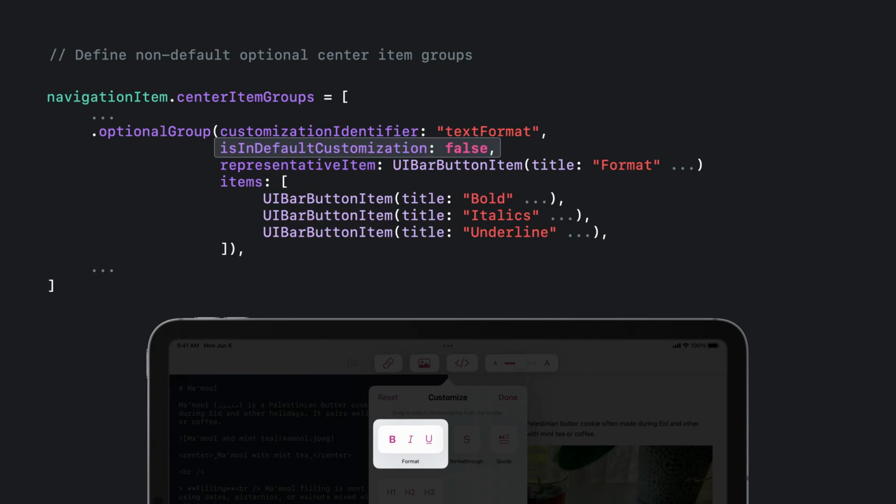To achieve this, we'll use UI bar button item group's optional group initializer with isInDefault customization set to false. We'll also be sure to give the group a representative item, so it has a title in the popover and has a compact representation that it can be collapsed to when the bar runs out of space.